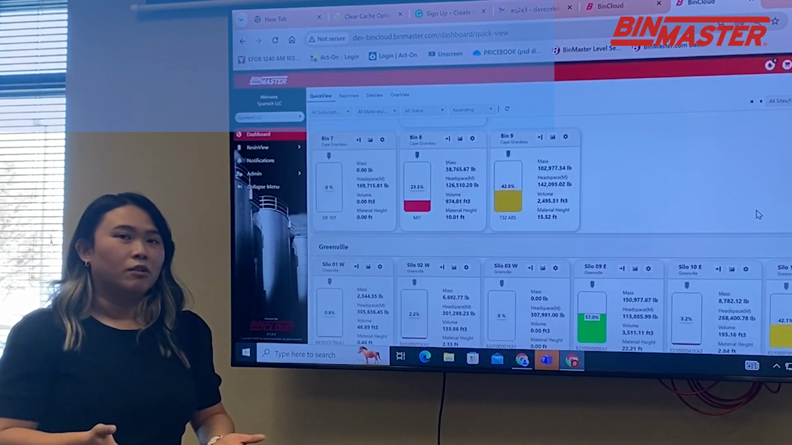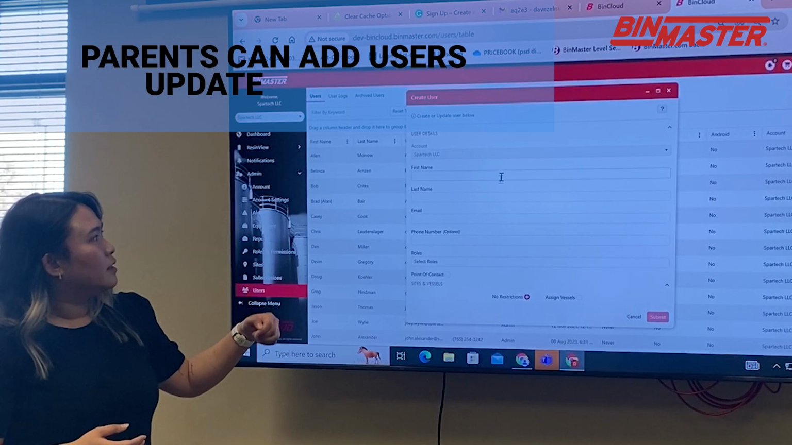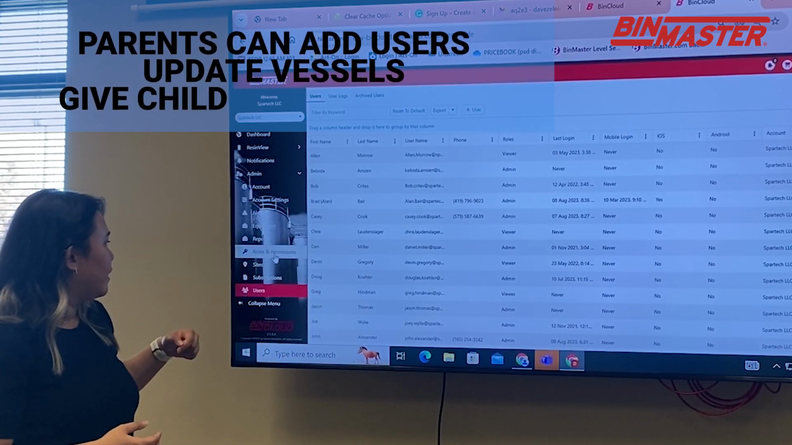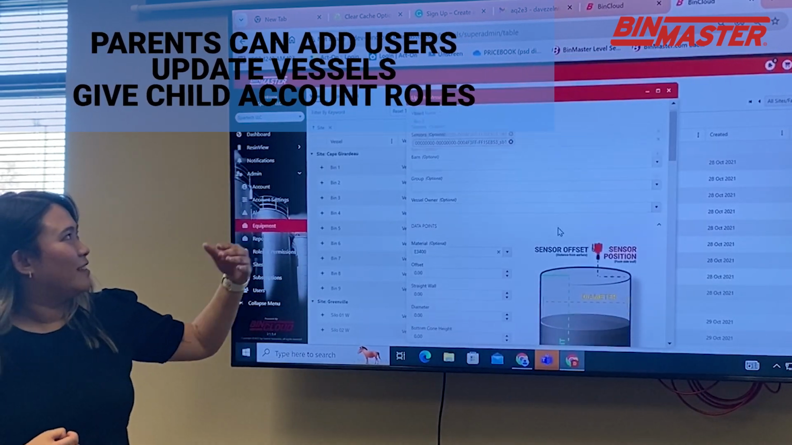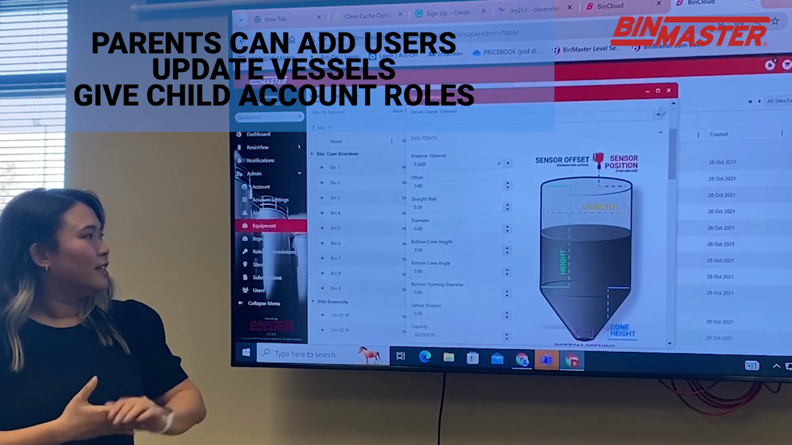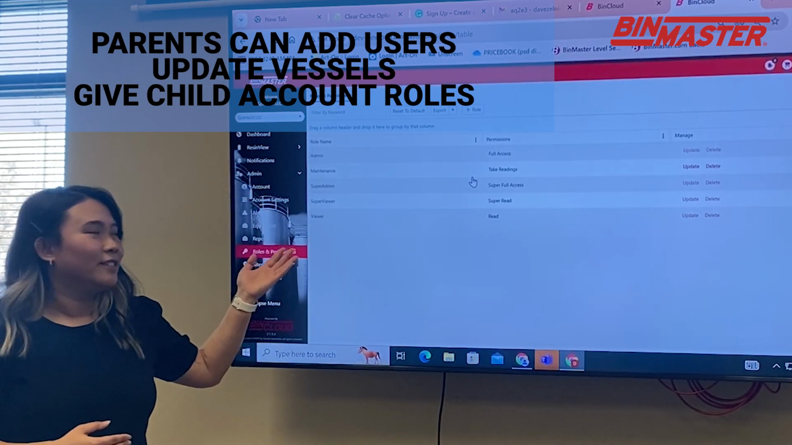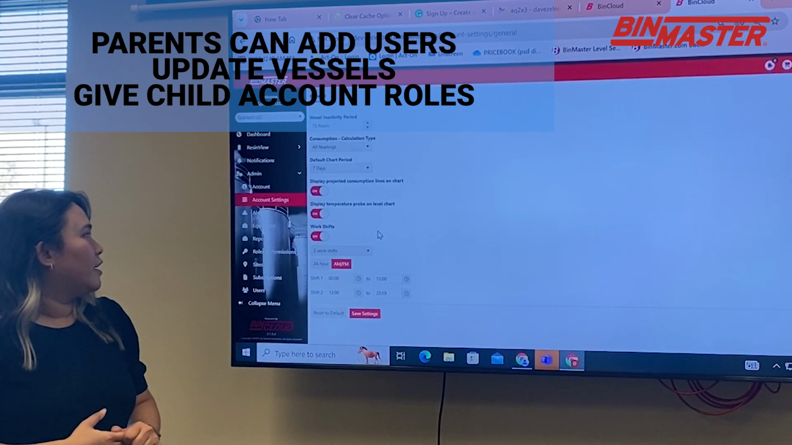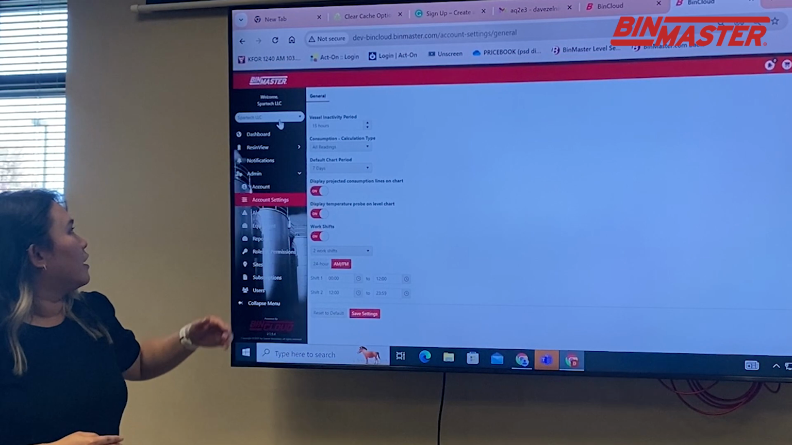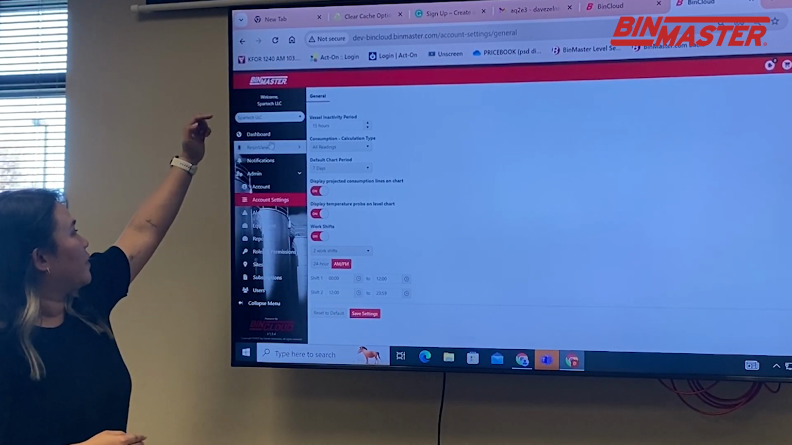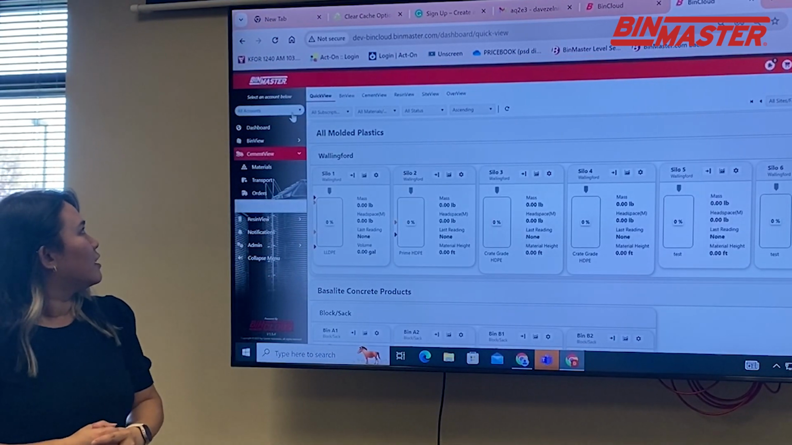And parents will have full control over child accounts, where you can add users here, and then you can also update the vessels information, and you can also add different kinds of roles to your child account, and you can also change the account settings for your child account as well. And on the sidebar, if you go to all accounts, it'll also show all the subscriptions you have for your child accounts.